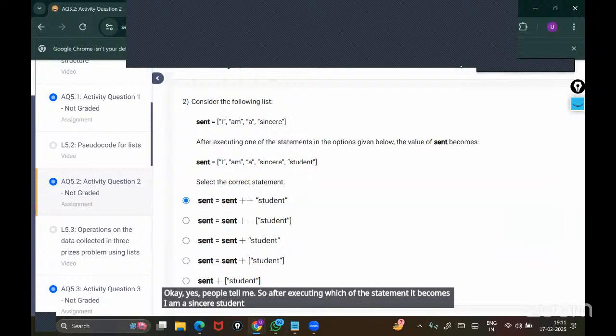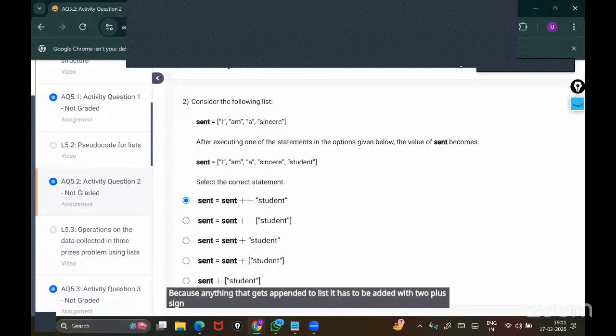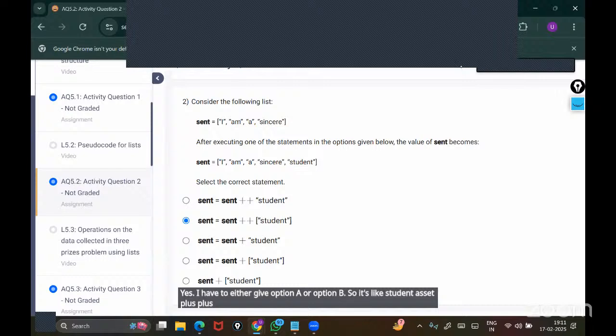Why is it the second option? Because anything that gets appended to a list has to be added with the plus sign. I have to give either option A or option B. So it's like student_send plus student. Actually, it's a list, right? So I am trying to give it like a list only, to add it.